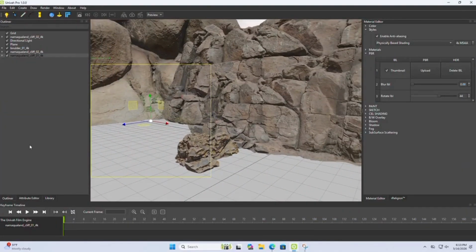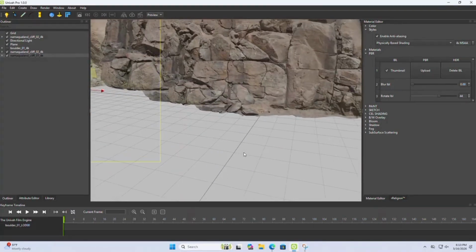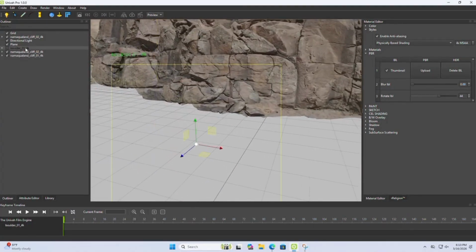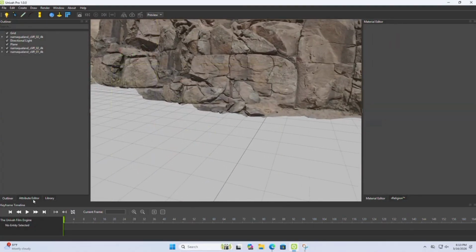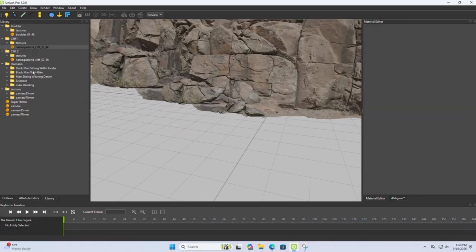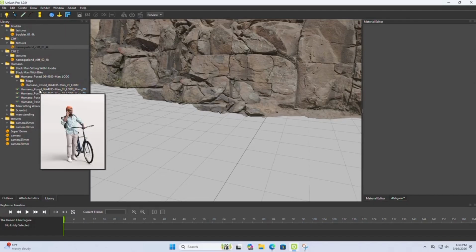Okay, great. If you're happy with it, you can keep those. Whatever you don't want, you can just go back to the outliner, click on the little checkbox next to the item to show or hide, or you can delete the item altogether. For memory reasons, it's always great to not rely on show and hide.